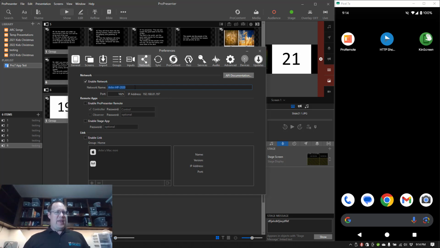The other thing you want to keep in mind is this IP address here. In my case, with the router that I'm using, I can use this network name when I do the HTTP request or HTTP shortcut, but you might need to use the IP address depending on your network configuration. You might need to set this up to be static so that it doesn't change. Okay, so we're just going to enable this network. We don't have to enable any of this other stuff here. We don't have to enable the remote app, the stage app, or this link stuff here. All we've got to do is enable this network here.